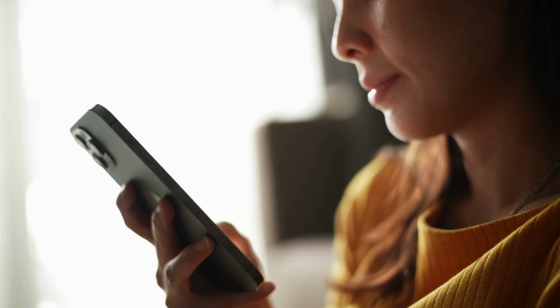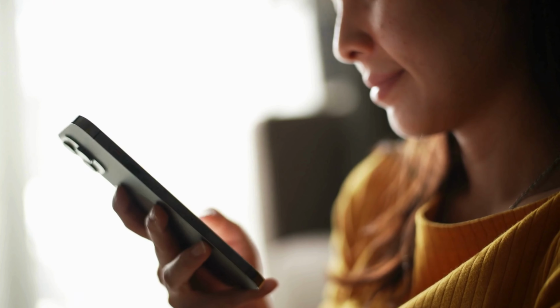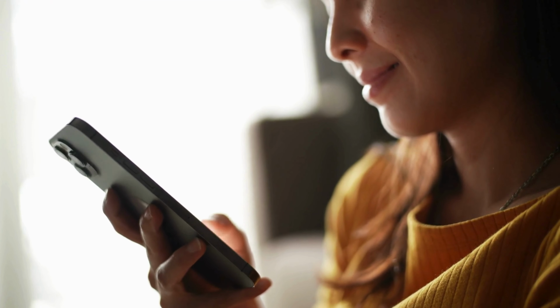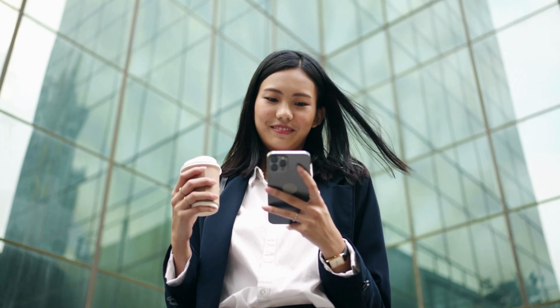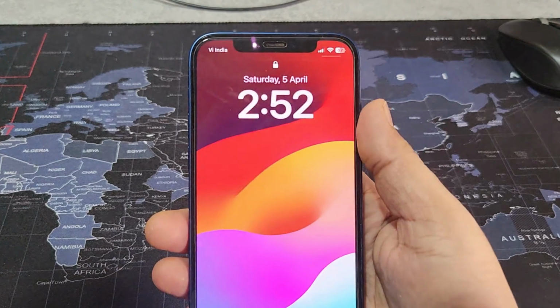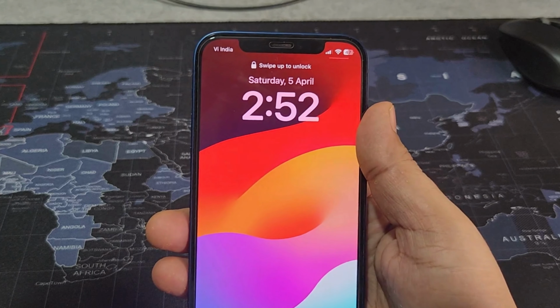In this video we'll show you what to do if your iPhone keeps restarting for no reason. So if your iPhone keeps turning on and off for no apparent reason, the first thing you need to do is force restart your iPhone.